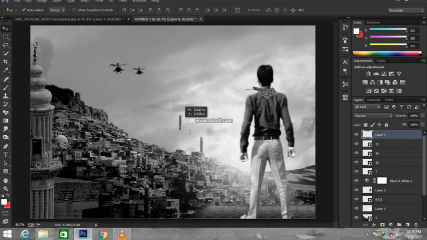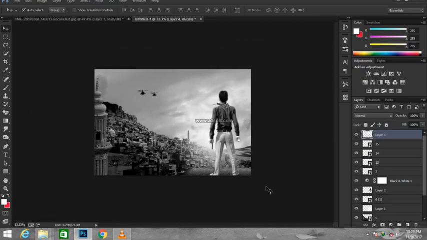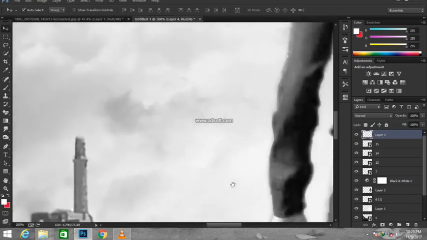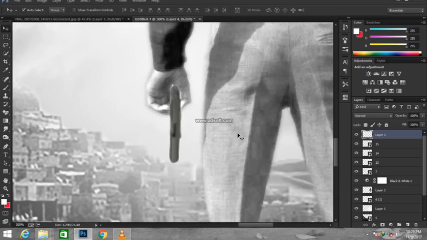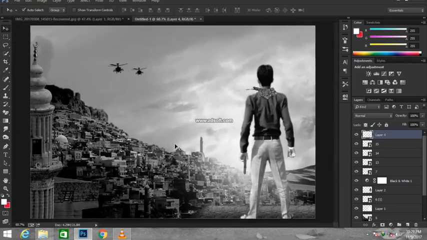The angle is not really matching my scene, so I'm going to right click on it and choose flip horizontal, and from here I can match the scene a little bit better, and I can even distort it if I want to. Maybe right click on it and choose distort just to get a better perspective of the scene that we're working with, maybe something like this, and press enter when you're done.